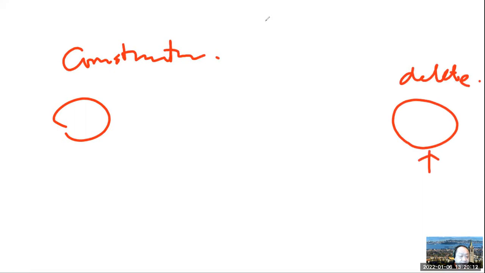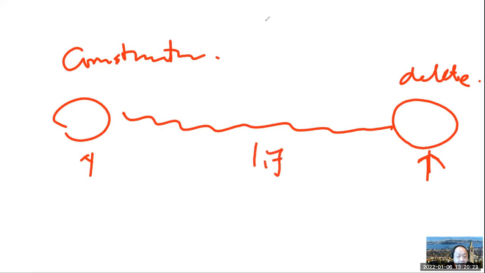That's the end of the object. So starting from the constructor to the end that we have deleted. Okay. So during this whole time, it actually is its lifetime.